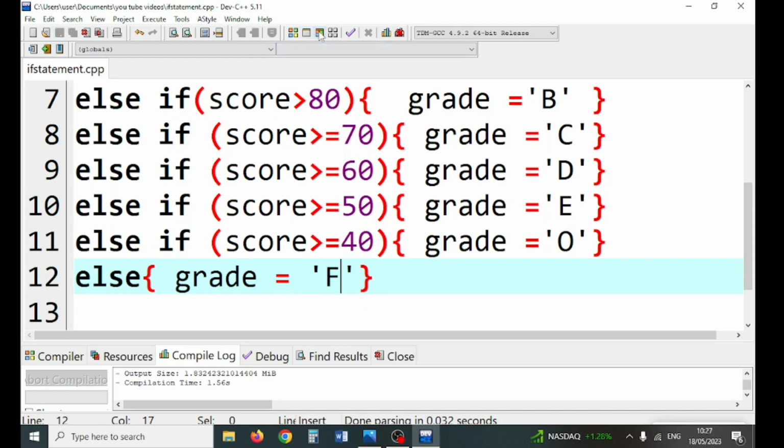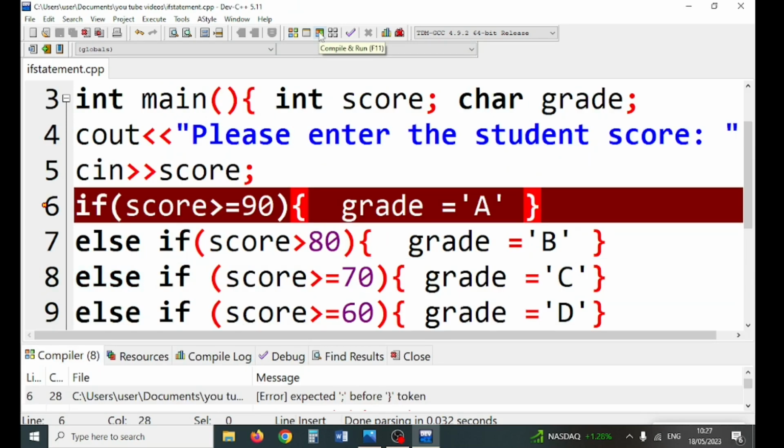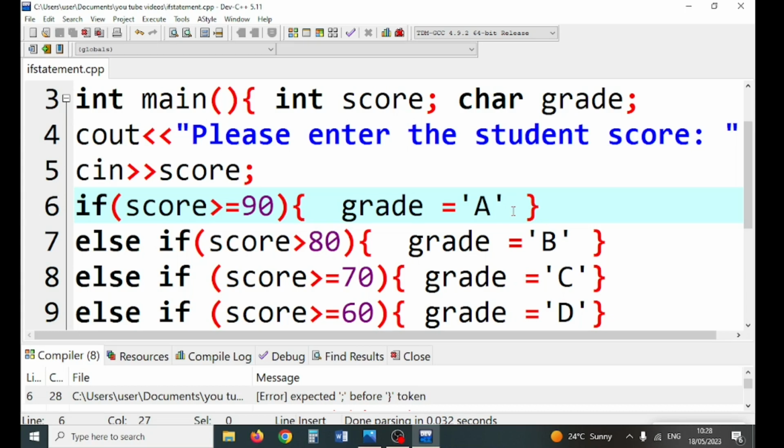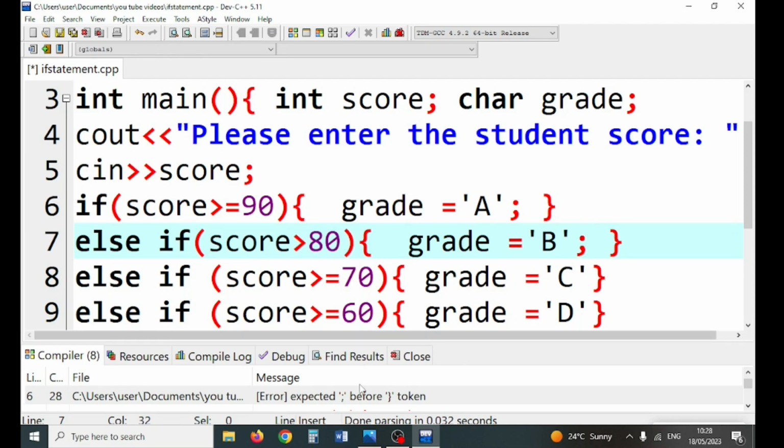You save, then compile and run. We made a mistake somewhere. If score is greater or equal to 90, grade is A. Yes. We are supposed to terminate these conditions. I didn't terminate. For it to become a statement, it has to be terminated. Even here, it says expected semicolon before that token, this one.